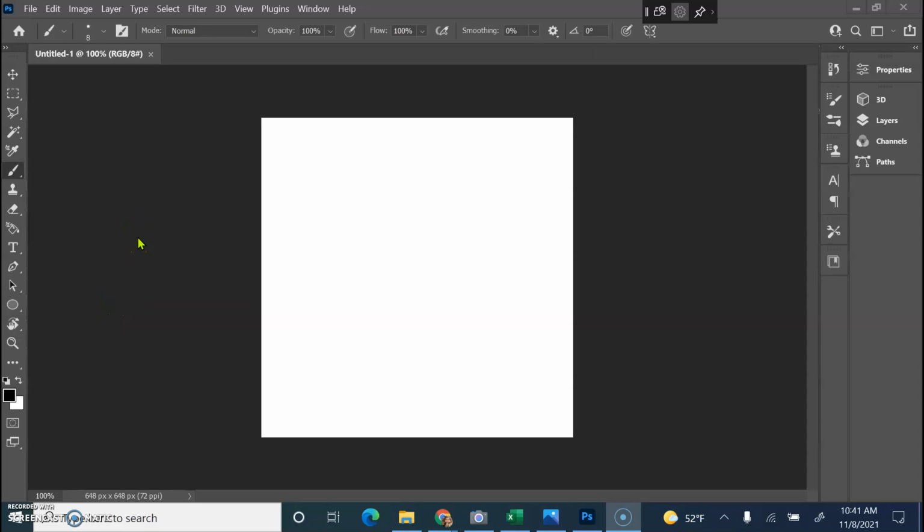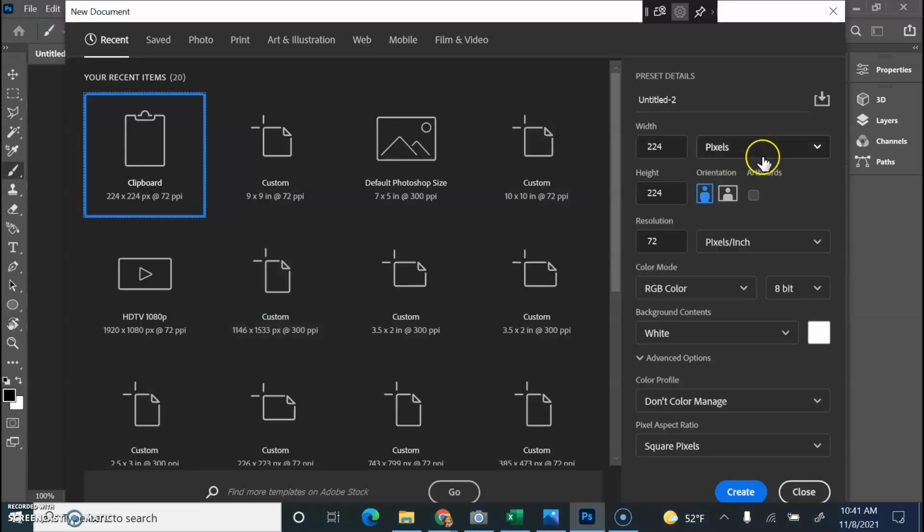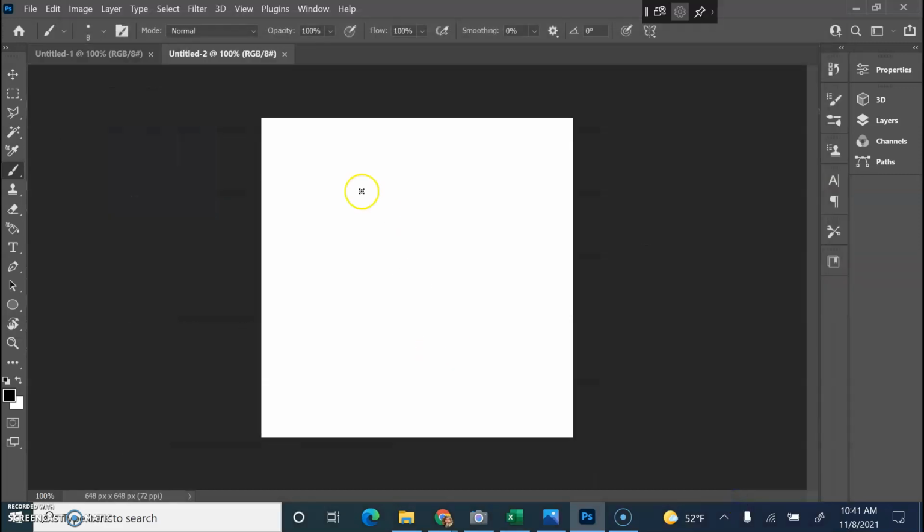Okay, please follow along with today's assignment. Today you're going to want to go File, New, and if it says pixels on the right hand side, you're going to change to inches. And we're looking for 9 inches by 9 inches. 72 pixels is fine. And create your document.